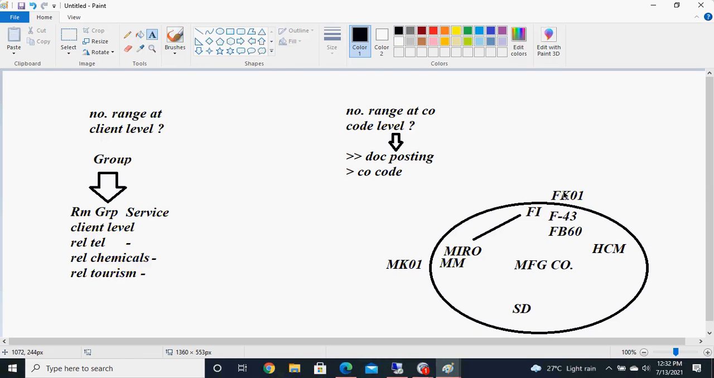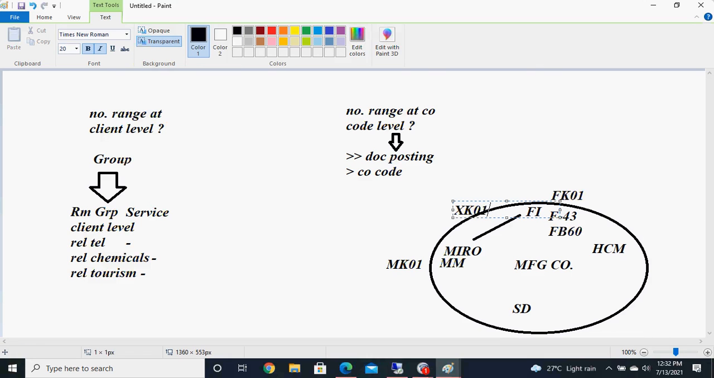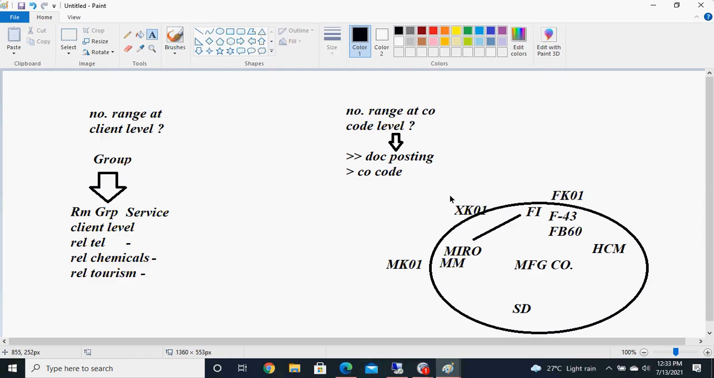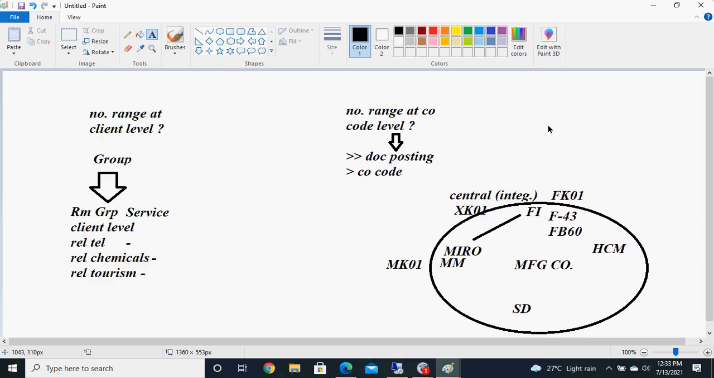Are you getting it? If there is an integration, these duplications are less. So what happens if you want to use the same vendor in finance for payments as well, then please go for XK01. What is the use? This will help you to maintain your vendor at central level, or in general this will help you in integration. I hope that's very much clear now.